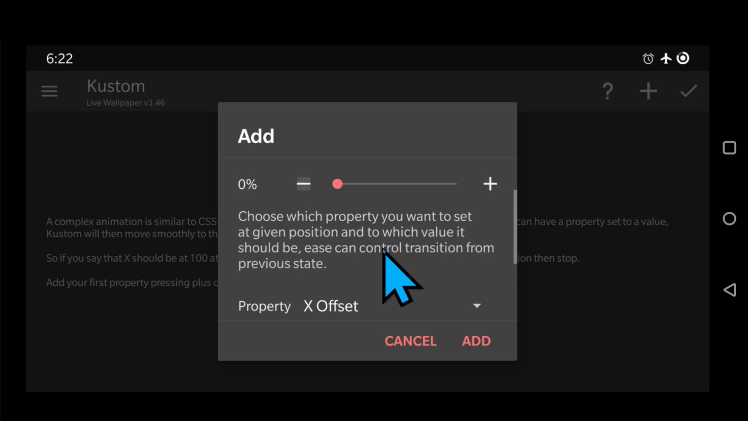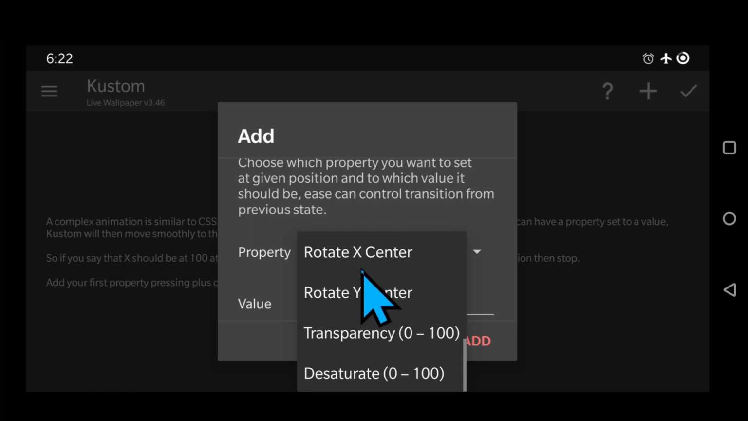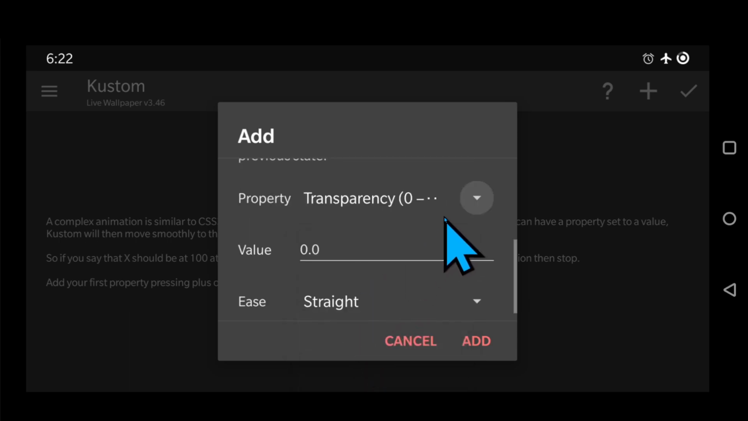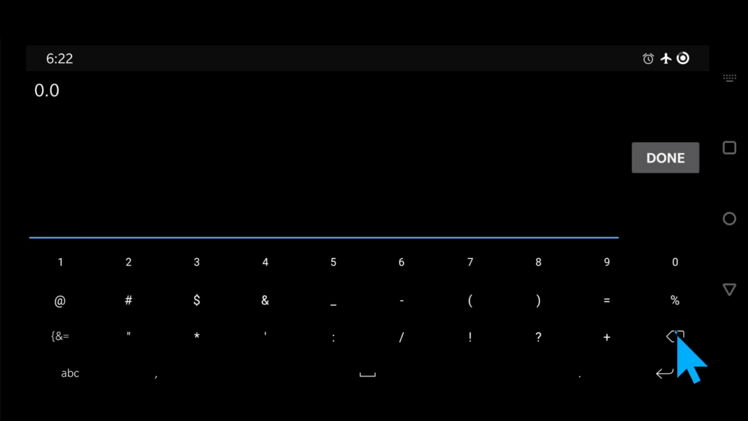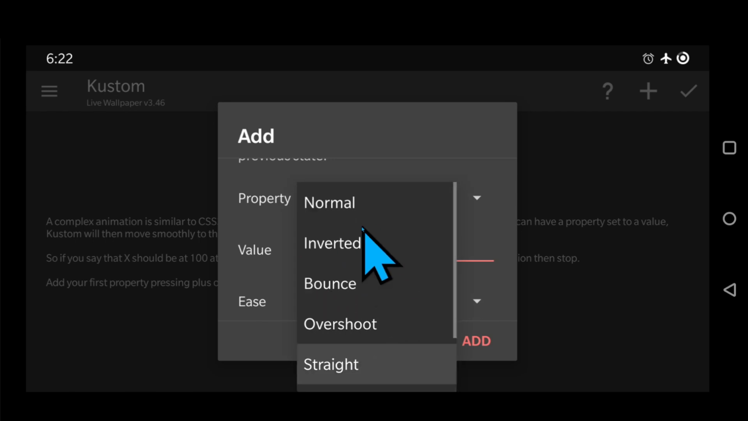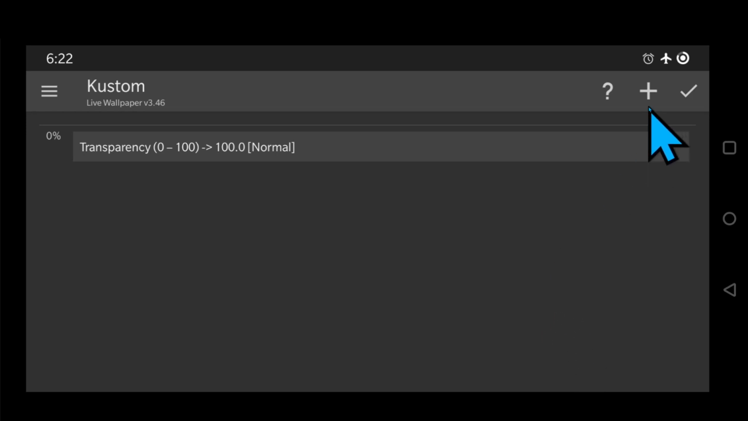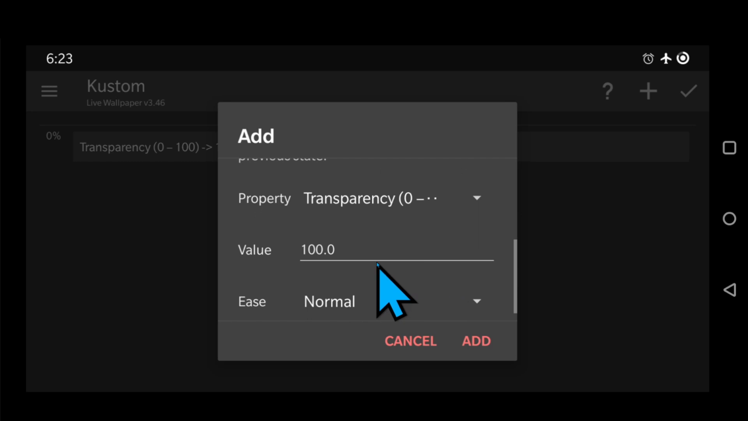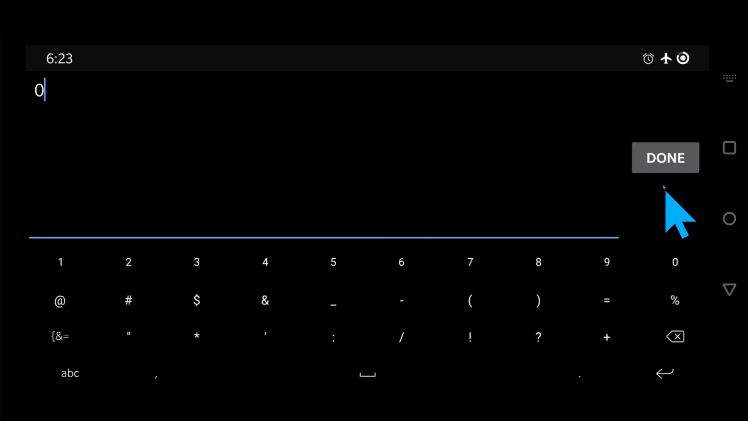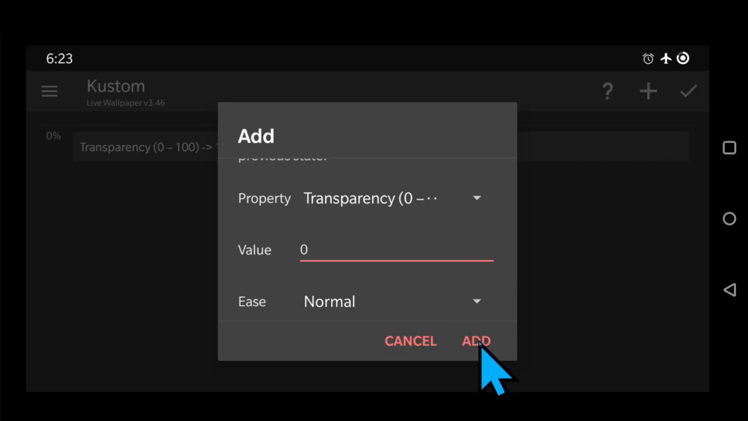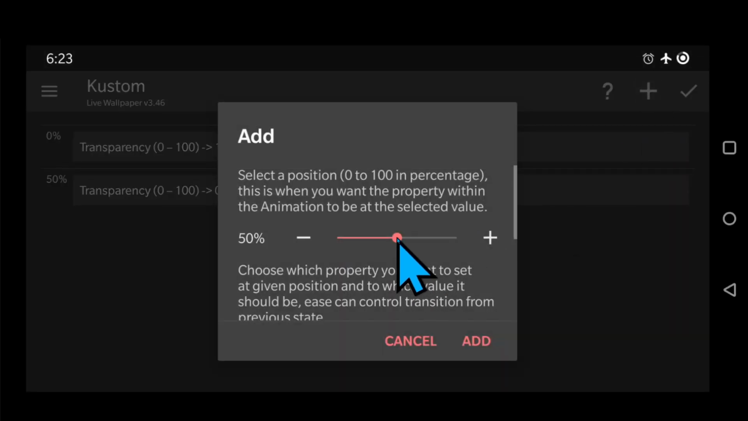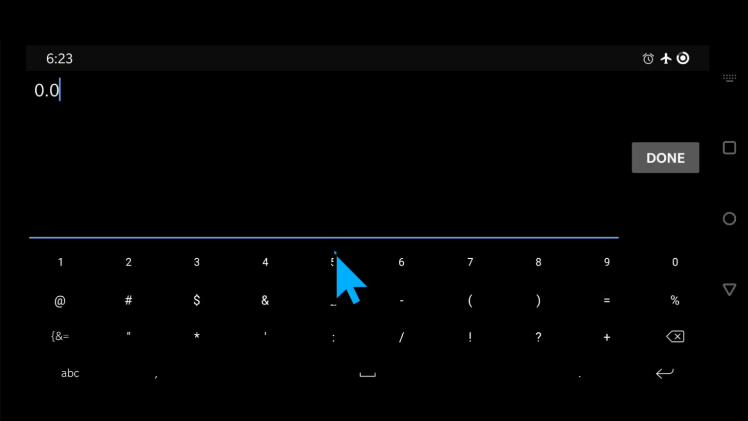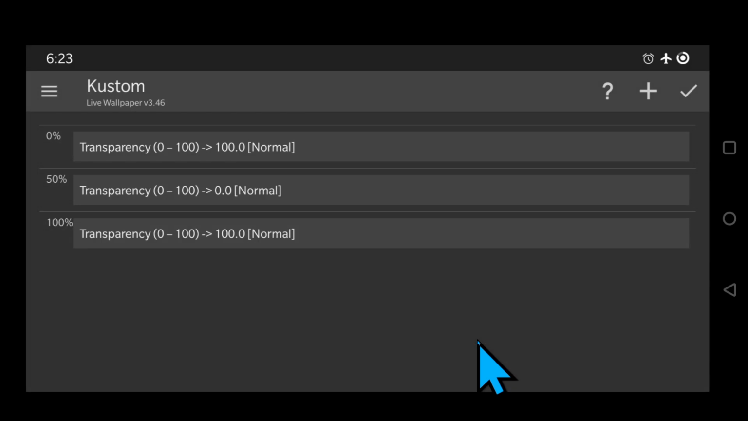This first comment will tell KLWP that at the beginning of the animation, I want the shape to be completely transparent. In this second comment, I want the shape to be 100% visible in the middle of the animation. And in the third one, I want the shape to go back to complete transparency. Something like this.